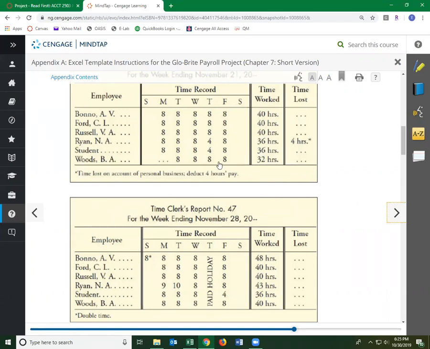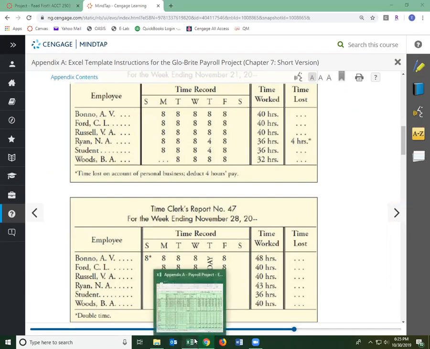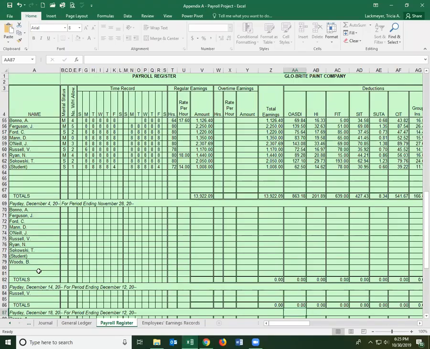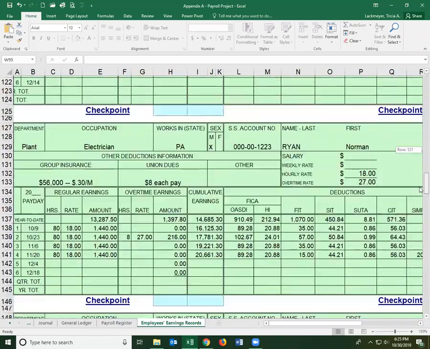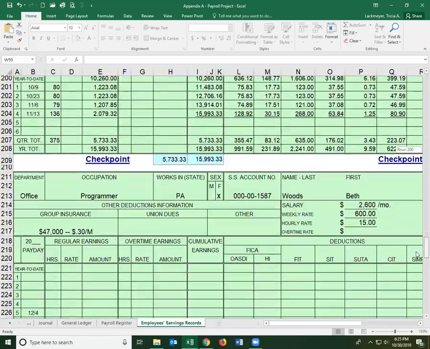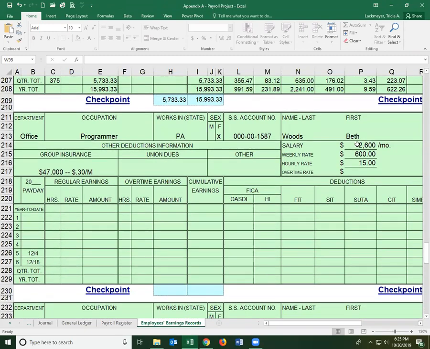Beth Woods is a new employee. She just started, so she didn't work Monday, so she'll have a total of 72 hours of pay. So just make sure you enter her earnings in the employee earnings records. All of these, marital status, number of withholdings, anything that you can't find, is going to be in the employee earnings records. Alphabetically, I would look for Beth Woods. She gets paid $2,600 a month, or her weekly rate is $600, and her hourly rate is $15. And then here's, let's see, here's her group insurance amount.